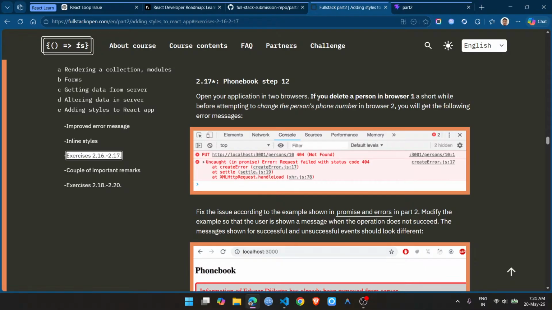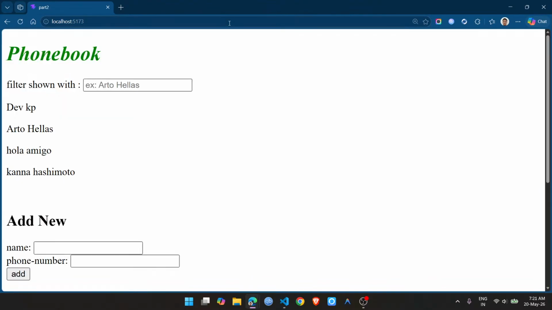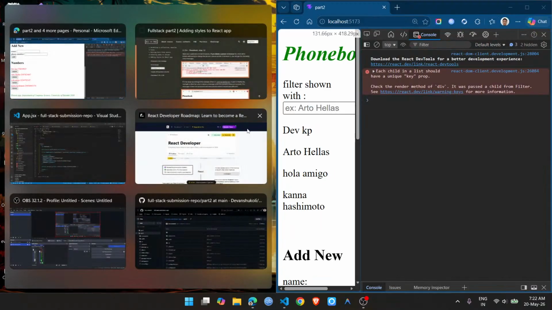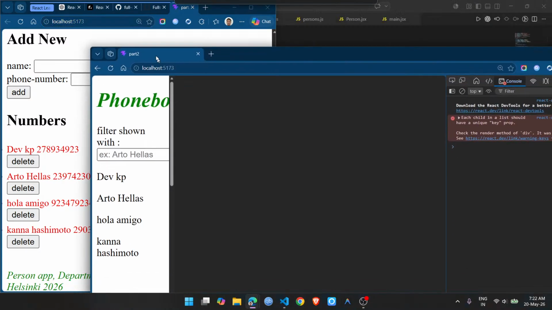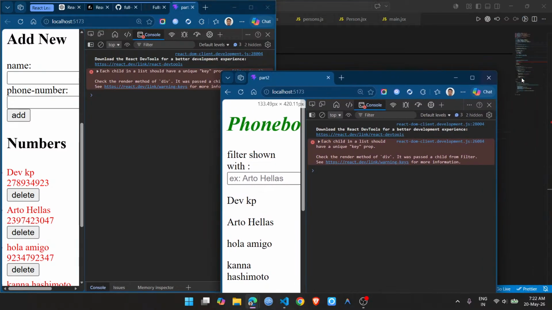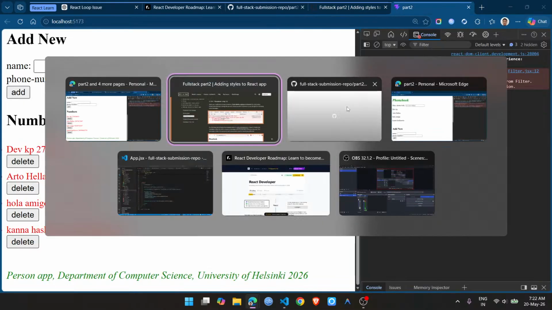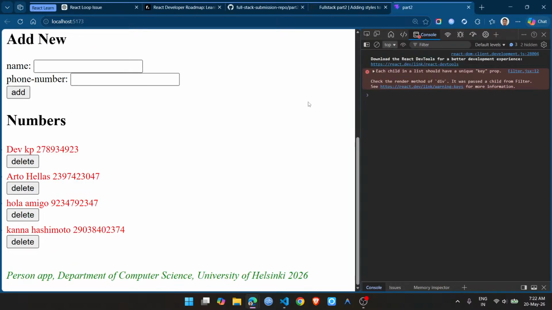Open your application in two browsers. Okay, let me do that. I opened it and also open console log. Okay. Now this looks good.